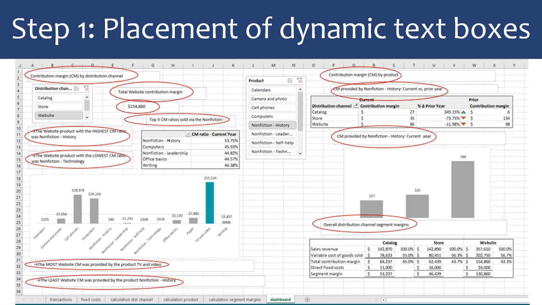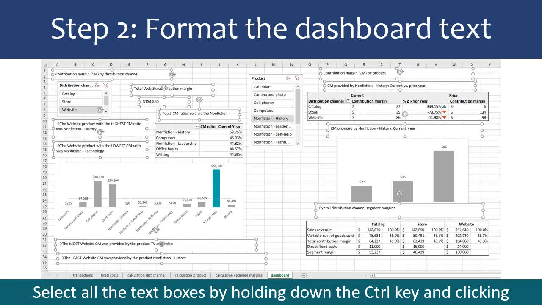Here is another view of the placement of those dynamic text boxes in the dashboard worksheet. Now we are going to format all the headings in the dashboard worksheet. Select all the text boxes by holding down the Control key and clicking the left mouse button on each one.